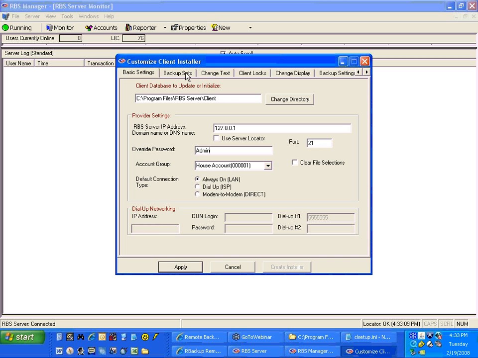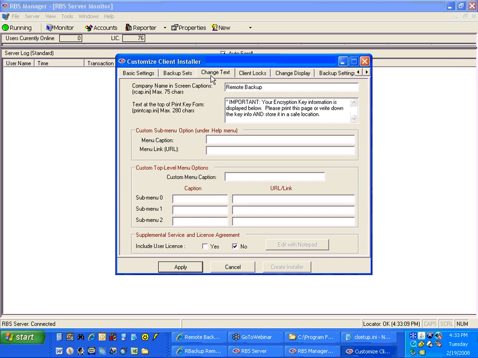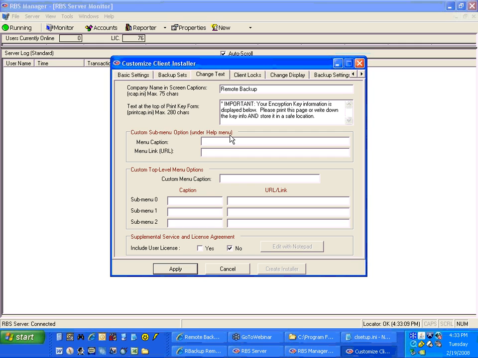I'm just going to skip through the basic settings because we've covered them in the last webinar. I'm going to move over to the change text portion, which is where the branding comes into play. This is where you type in your company name, which will appear in all the screen captions. That's on the top left-hand corner of all the client's interface. This is going to be your software name, let's say John's Backup, and this is the text that appears in the print key form when you first install.